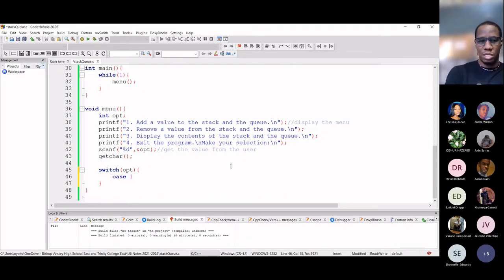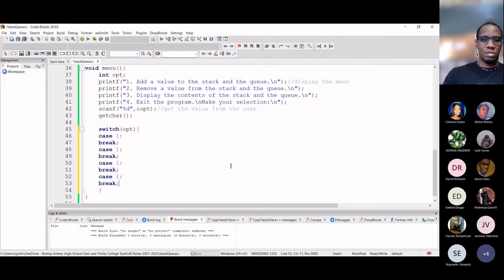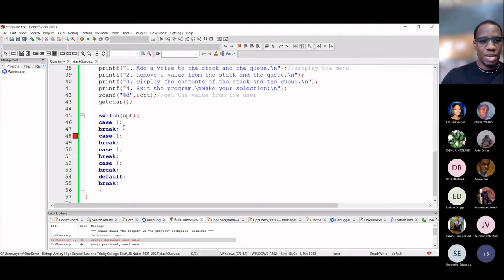case 1: break. And we can have all of 1, 2, 3, 4 and default. Let me compile and make sure I have no duplicate case values: case 2, case 3, case 4. What do we want to do in the case of 4?